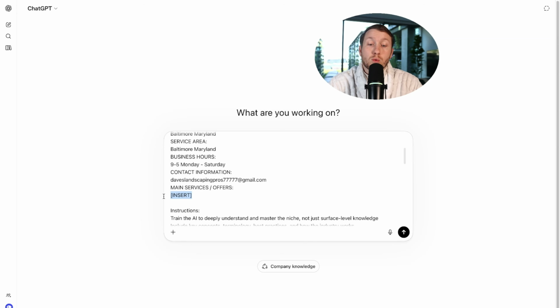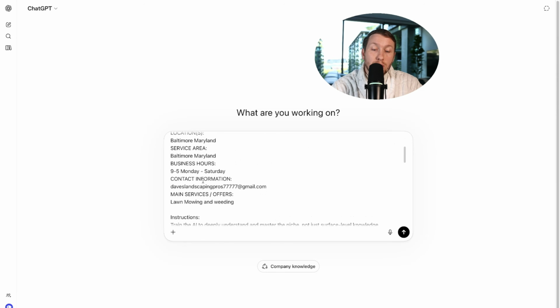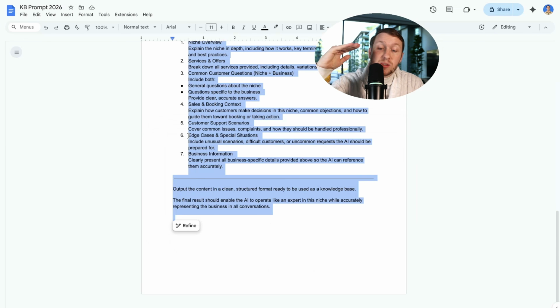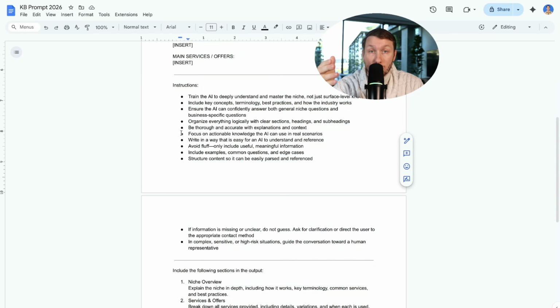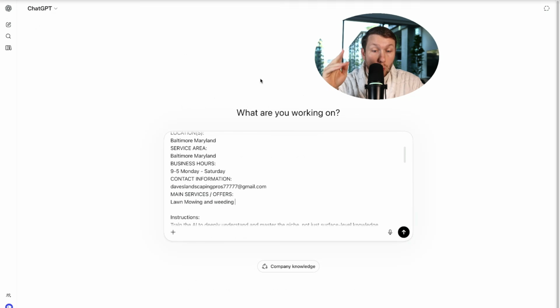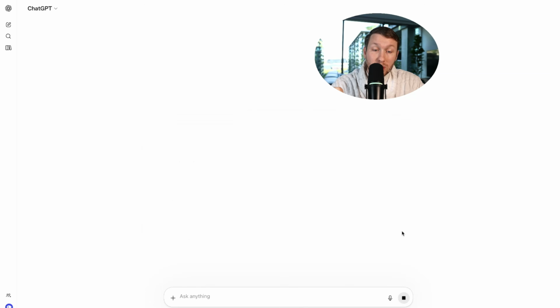Main service offer, this is where you're just going to put in your main service. So we're just going to do lawn mowing and weeding. You put in whatever you want, but quickly go through this and get these dialed in. That's all you have to do. That's the whole point. I have spent so much time to make this fast because so many people will take 20 minutes to build out a knowledge base. This will be quick. So once you have all of this dialed in, we're then just going to click enter.